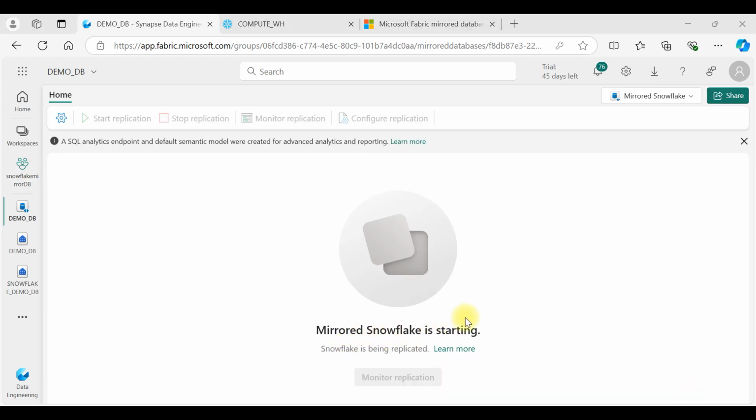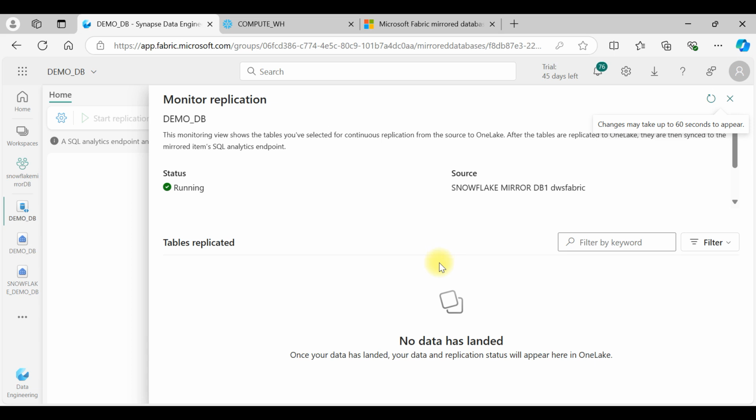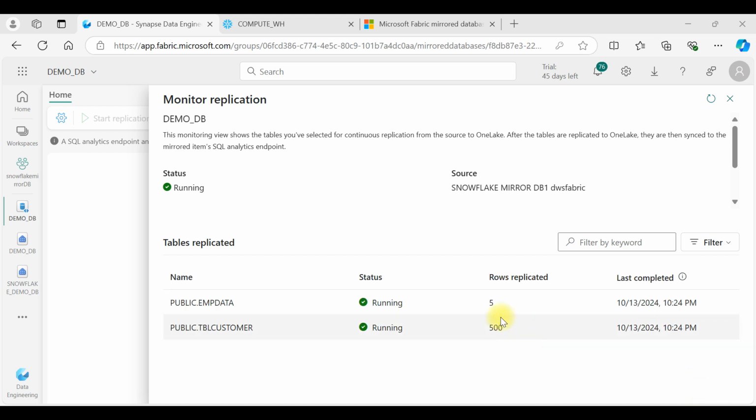You can see the Snowflake mirroring is starting. You can click here on Monitor replication to monitor the mirror, and you can click here to refresh this. Still no data has landed, so refresh again. Let's wait a few seconds. After 15 to 20 seconds, we successfully created the mirror, and two tables are running now.